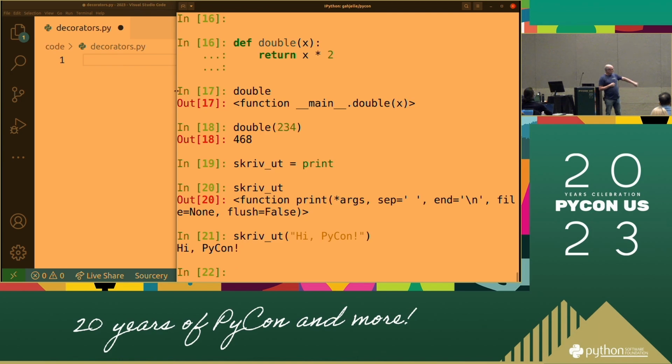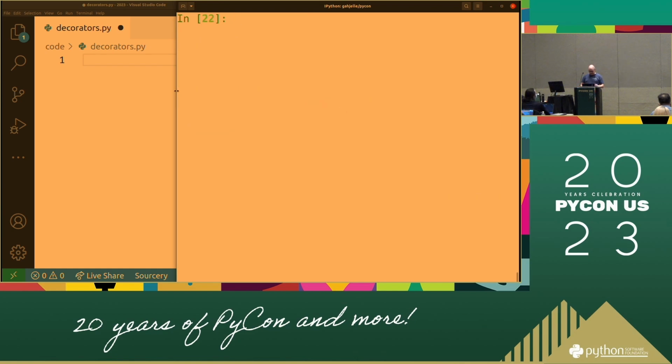And now both print and skriv ut are functions that just reference the same function object. So they are identical, how you call them. Of course, this is probably not a good idea if you want your code to be read by others and so on. We can also do the opposite, which is probably also bad.